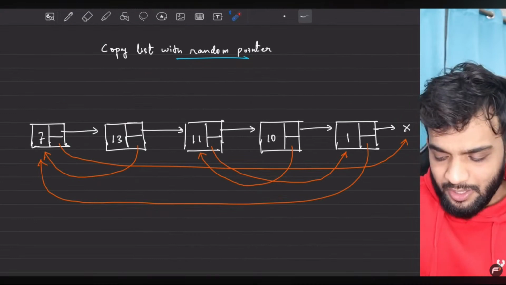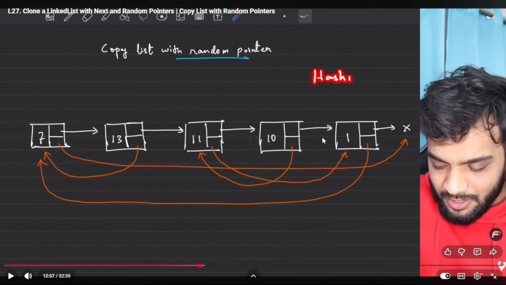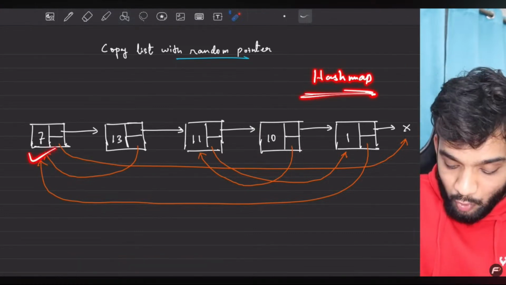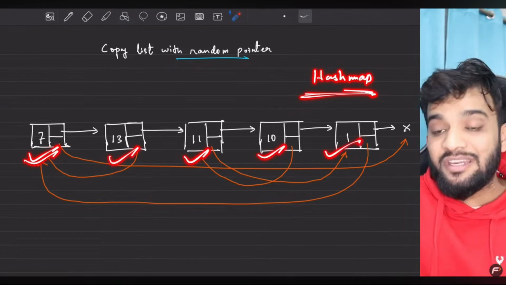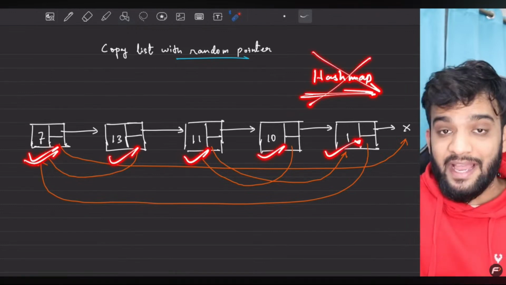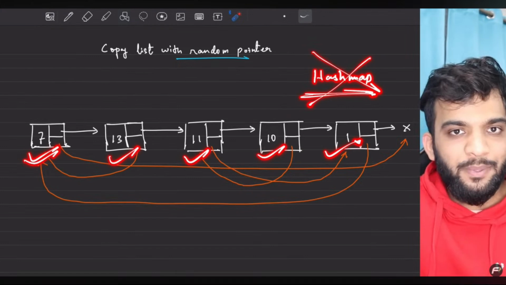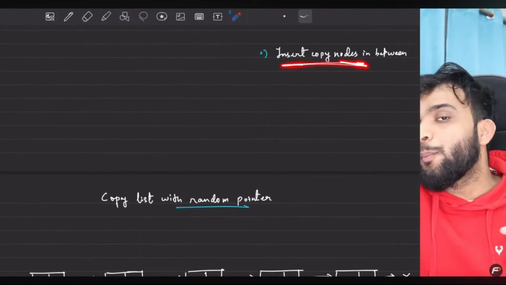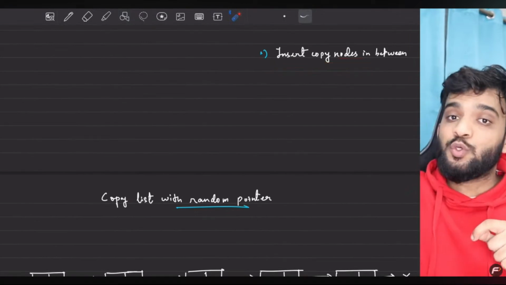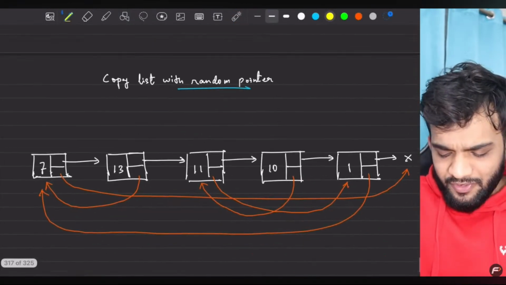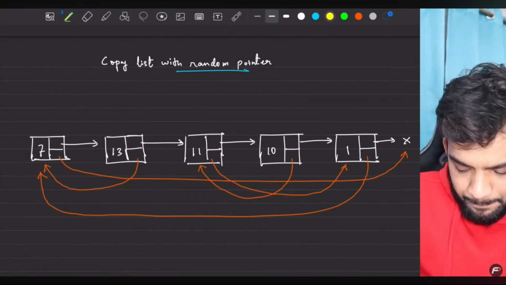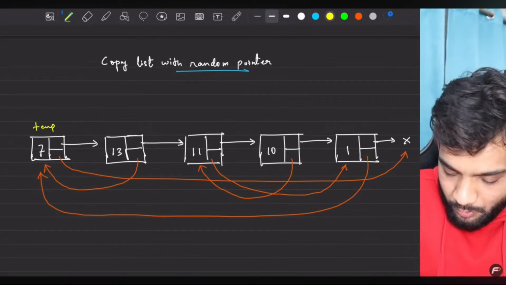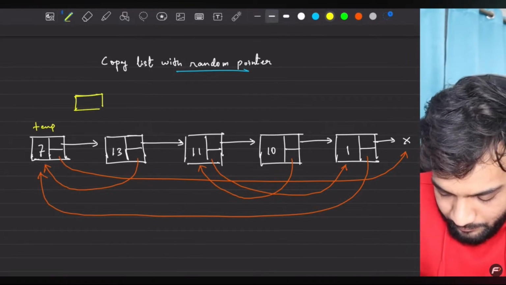In the previous solution, I was using something as a hash map, and this hash map was storing the copied nodes for each and every node. Now I cannot use the hash map. So where do I store the copied nodes? So what I'll try to do is, I'll try to insert the copy nodes in between instead of storing it in the hash map. The first thing I'll try to do is, okay, I'll stand at this head. I'll create a copy node with the same value.